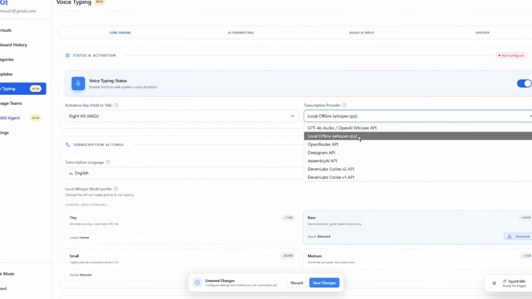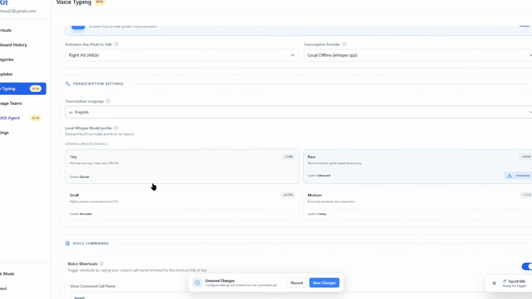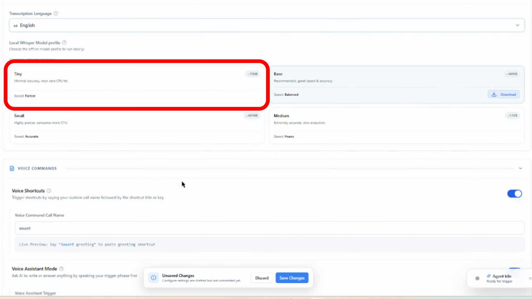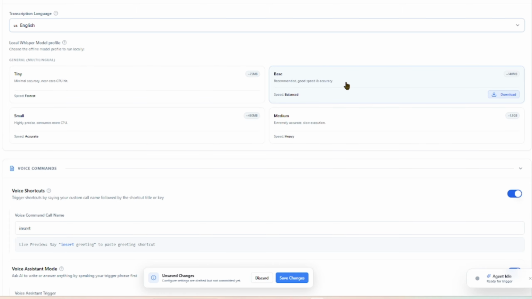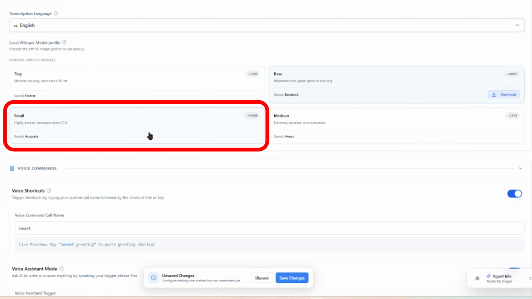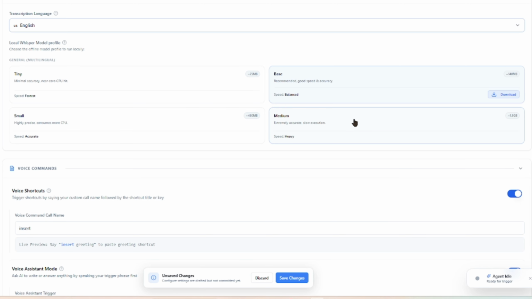Next is the transcription language. Currently, English is available, and support for additional languages will be added in future updates. Under that, you'll find the local whisper model profile. Tiny is the fastest option. Base offers a balance between speed and accuracy. Small provides better accuracy. Medium provides the best accuracy but requires more processing power. Choose the option that works best for your system.